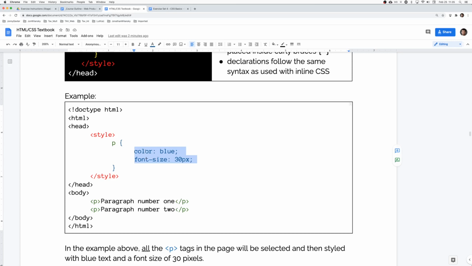And what am I styling inside the selector? The paragraphs are going to have the color blue and a font size of 30px, 30 pixels. So in this situation, all the paragraphs in the page will have their color blue and this font size of 30 pixels. Don't forget this syntax. We have the colon and the semicolon. So the property that we're trying to style, the colon, the value that we're applying to that property, and then the semicolon.